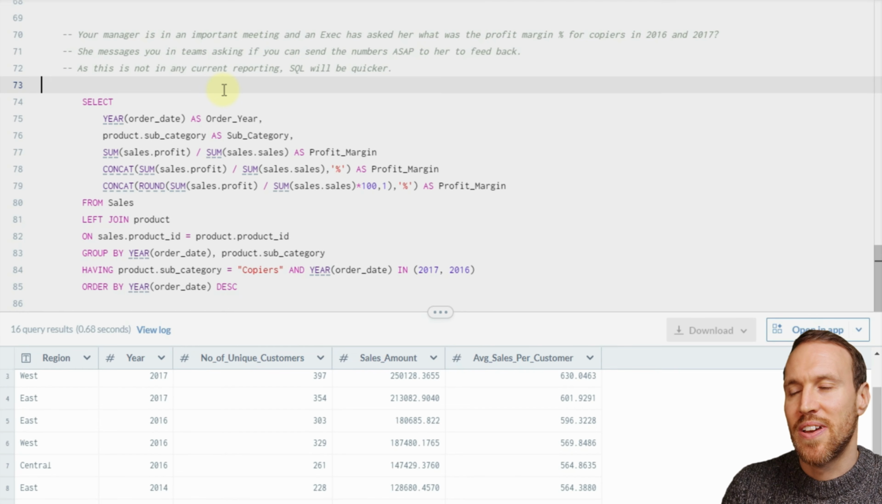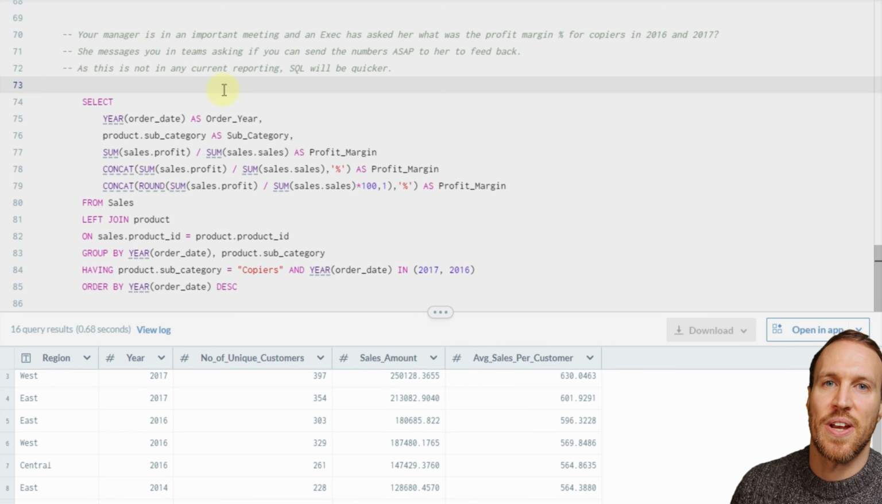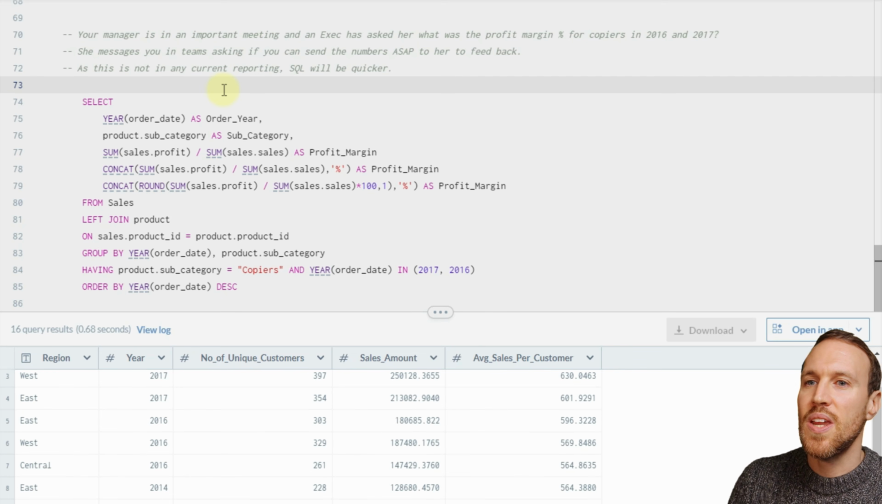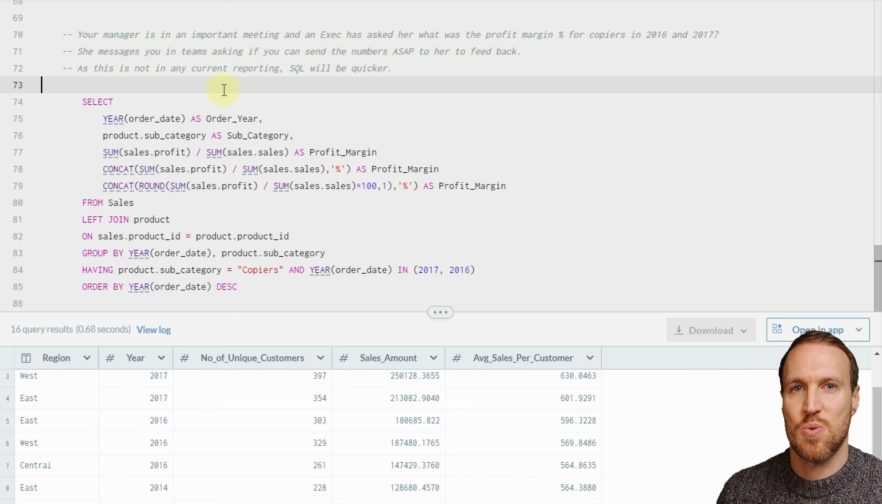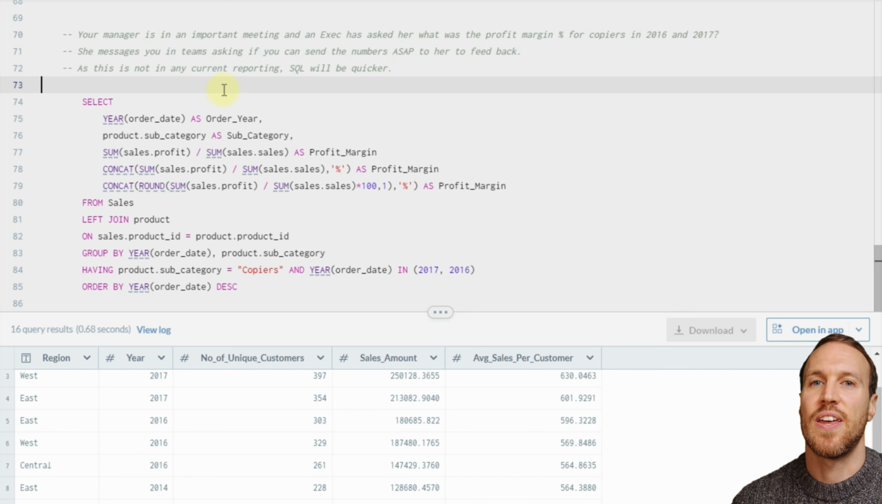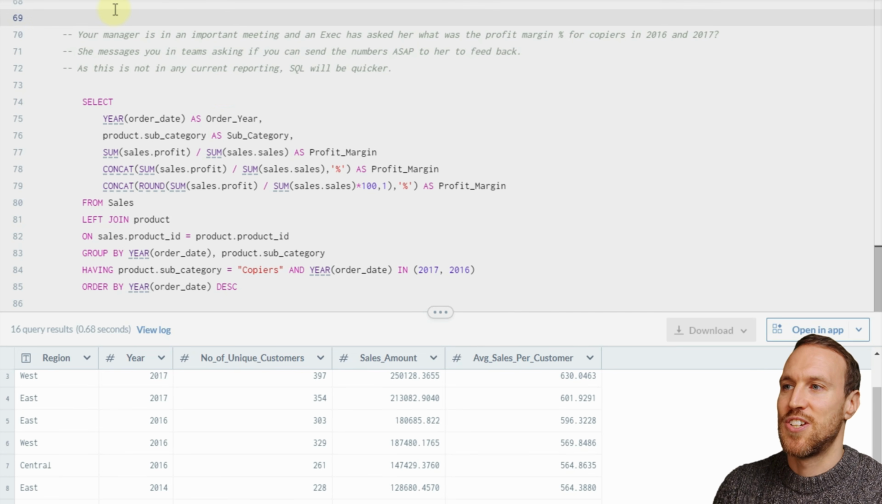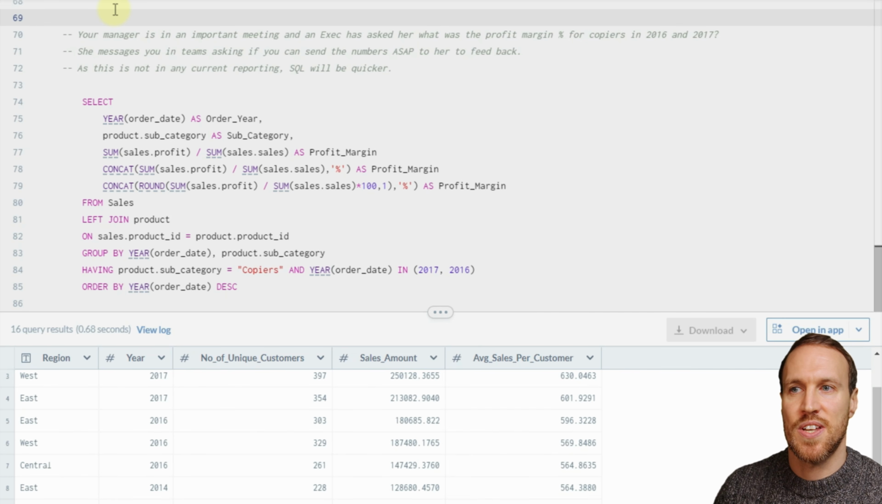So for this query, there are examples of where you will get some last minute requests to just give some information as quickly as possible. And annoyingly, it's not available in any current reporting. Because of that, if the data is available and it's not needing any additional calculations outside of SQL that are housed elsewhere, then you can quickly get the information you need using SQL. So with this request, your manager is in an important meeting and an exec has asked her, what is the profit margin percentage for copiers in 2016 and 2017?